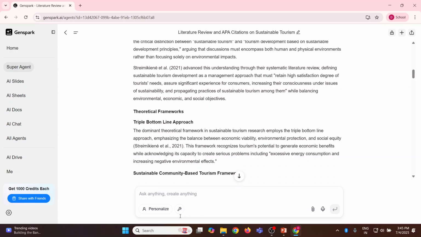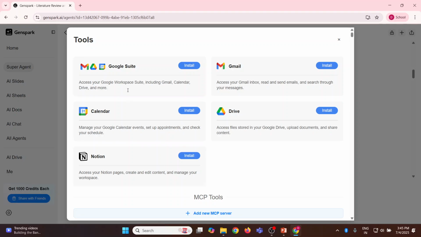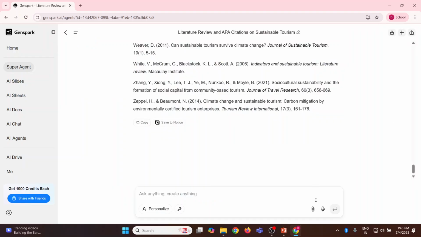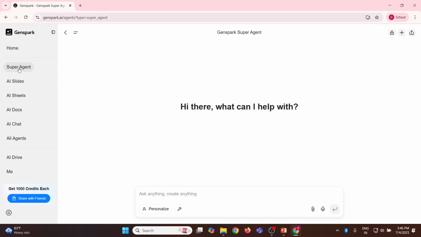Now, click on the settings, and you can see here, we can connect Google Suite, Gmail, Google Drive, Calendar, and Notion. So we can connect this here. So GenSpark will use this to generate actual content and to respond more intelligently. Moreover, we can also attach our AI drive as well as the local files. Here in Super Agent, if we write just one prompt, it will generate the slides, sheets, documents, everything together.